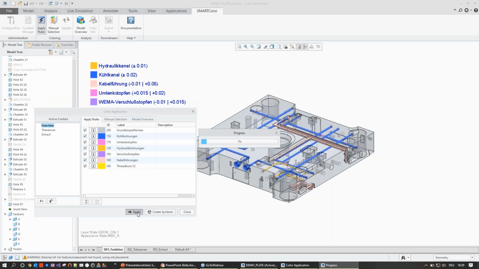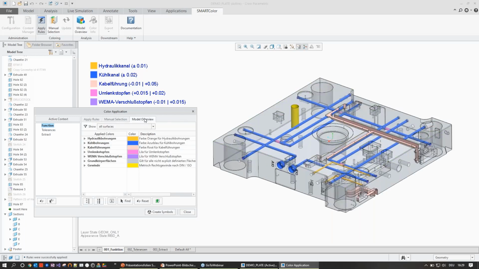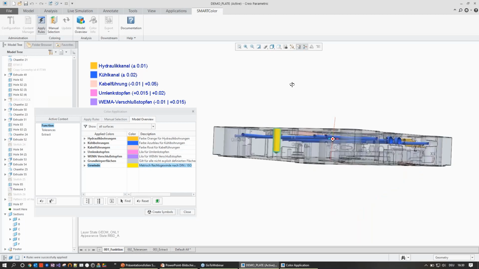So when I apply the rules again, I see here that my bore is colored. I have it in the model overview. Clicking on it, I get my geometry highlighted.